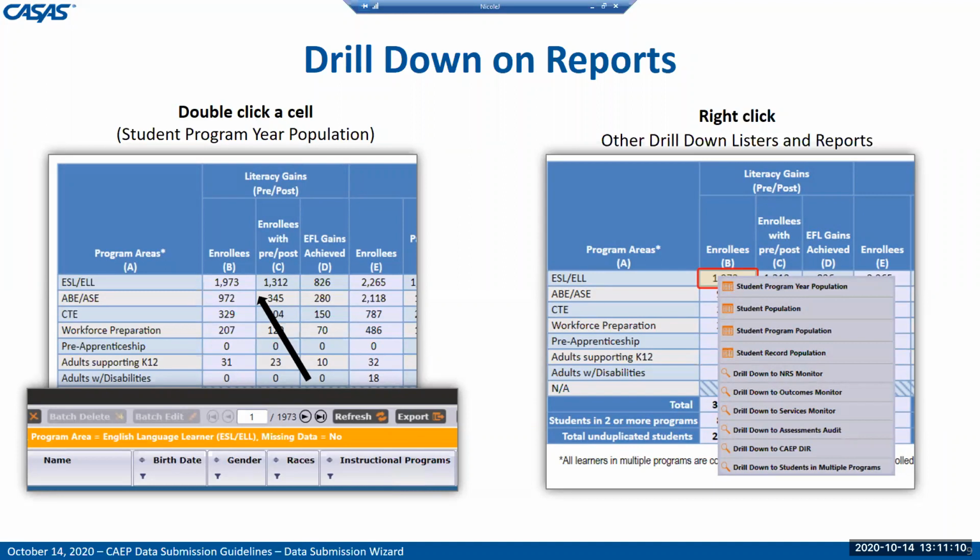Now, if I right click on that same cell, 4 listers and then about 6 different drill down reports come up. I suggest going through all these different listers. The first one in the lister is a student program year population. That will lead you to the same place as if you were to double click a cell. Now we have our drill down to NRS monitor, drill down to outcomes monitor. So if you see that maybe your services or your outcomes don't accurately reflect what you've entered into TE, you may want to drill down to those and then correct the data from there.